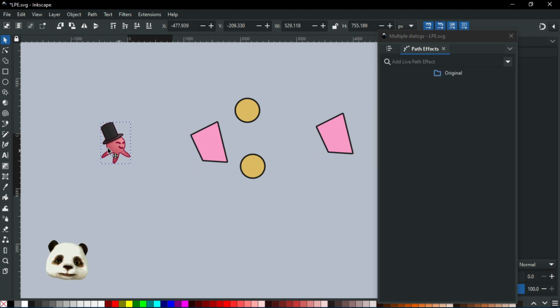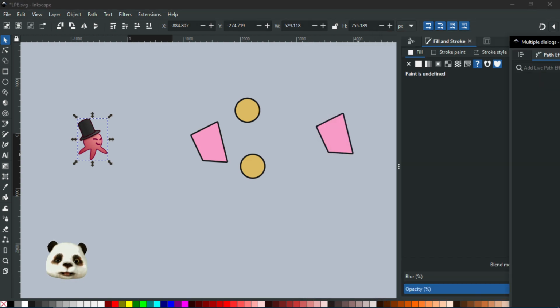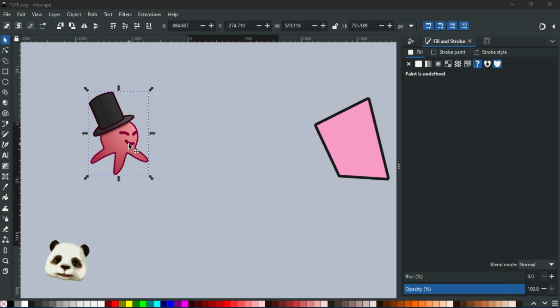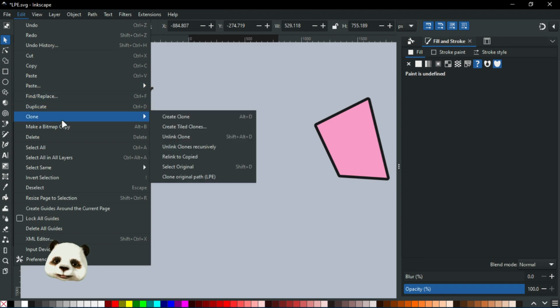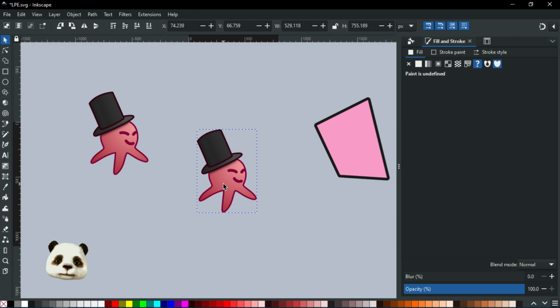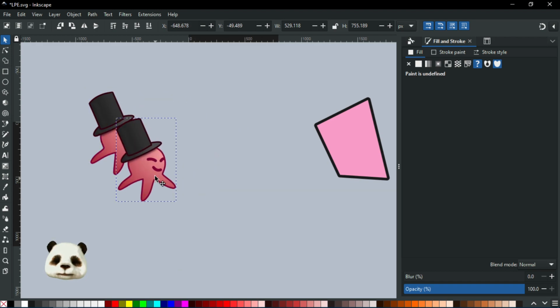Now, this is a group right now, as you can see here. The distinguished gentleman octopus. Octopi is the plural, I think. Now, if I'm gonna do the same here, select a clone of the original path. Did it do it? Yeah, it did it. It's gonna take everything inside.